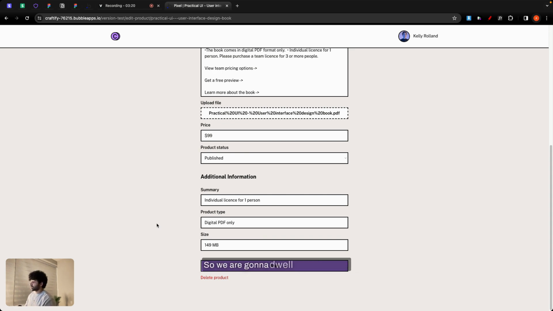So we are going to dwell into this whole CRUD operation, and throughout this course, we will leverage Bubble's no-code environment to implement these operations efficiently and seamlessly, making our marketplace not just functional but vibrant as well.